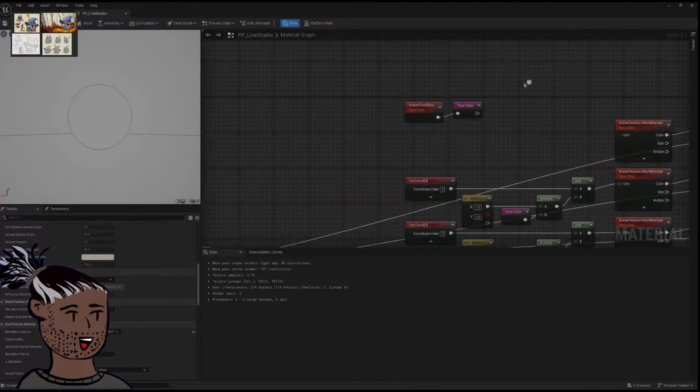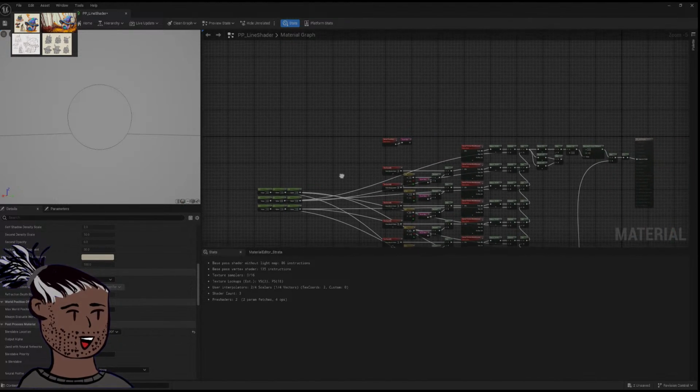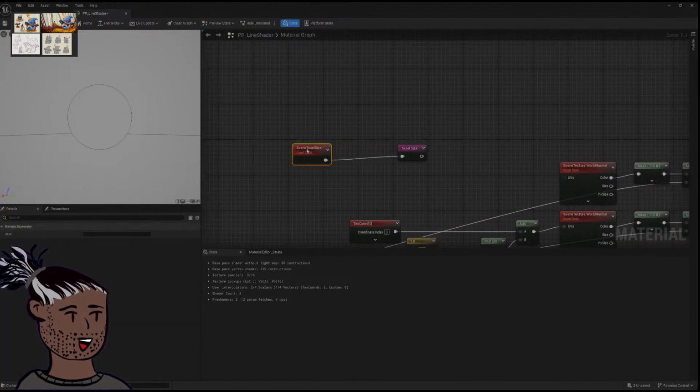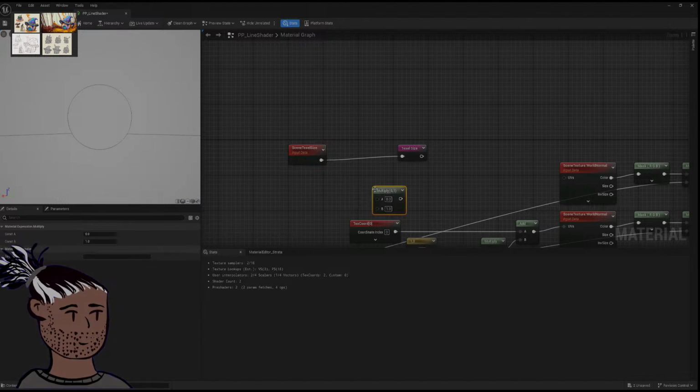Okay. This is gonna take a minute. So just hang on tight while I do this one, because this one is gonna be essentially just duplicating everything and.